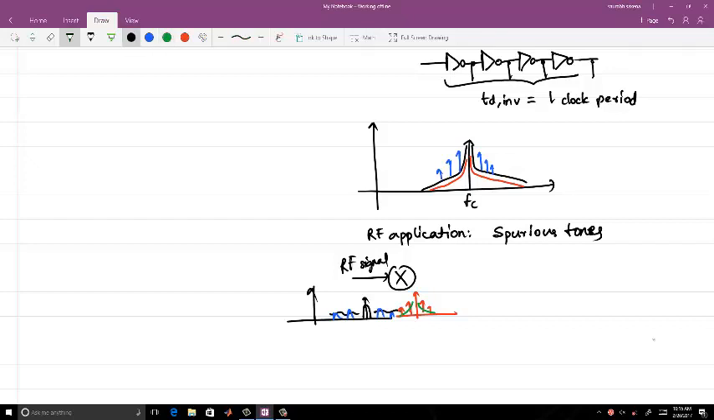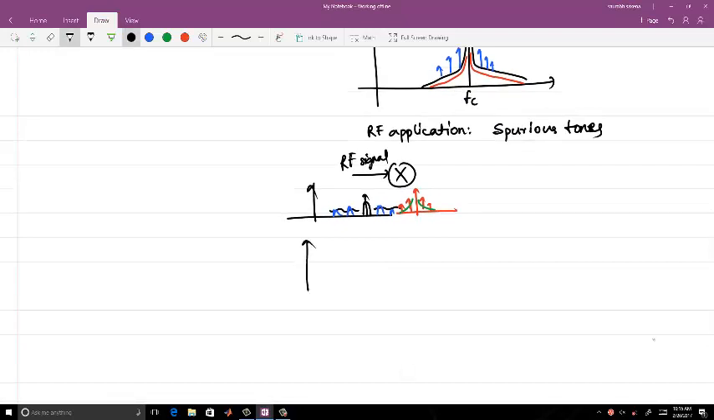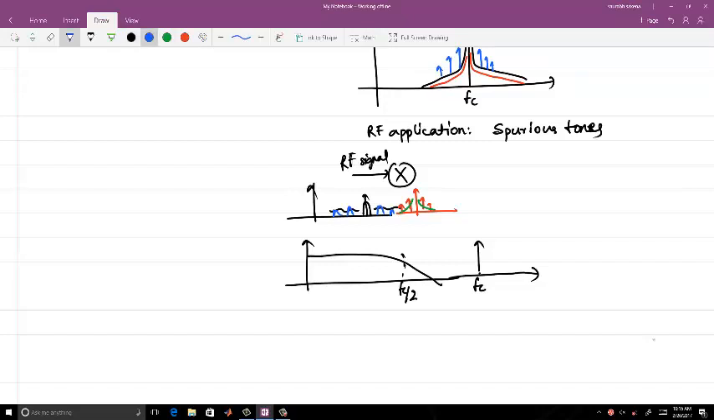Now, in the case of wireline, your signal is very broadband. The signal is sitting at DC. So let's see this. In the case of a broadband application, my signal is sitting all through. So your FC is here, and most of the energy is concentrated between DC and FC by 2. This is a broadband signal. When you have spurious tones, you have phase noise, and on top of that, you have the spurious tones.